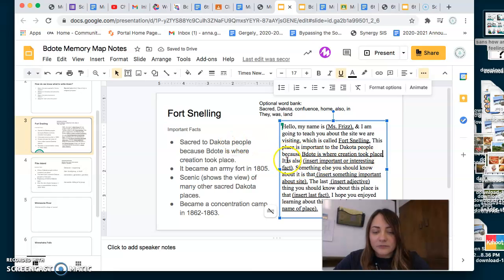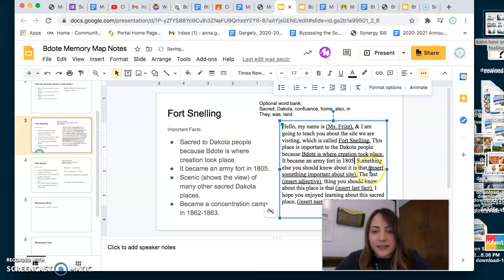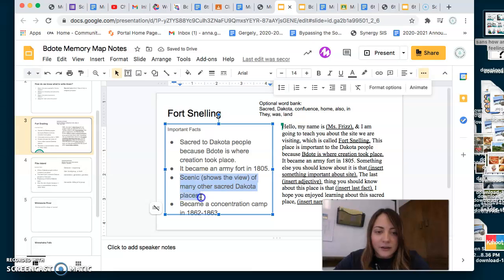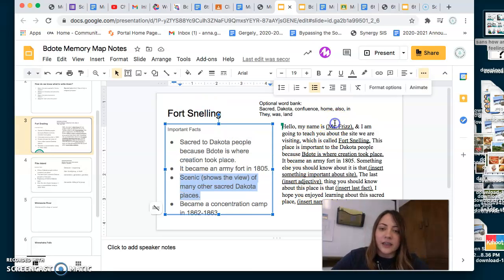The next thing I'm going to read, it says, it is also, and then it says to insert important or interesting fact. I look back at my notes and I see it became an army fort in 1805. So I'm going to delete some of these words so that it makes more sense when I write it myself. So I'm going to say it became an army fort. Something else you should know about it is that, and then I insert my third fact there, and then my last fact is going to go where it says insert last fact, okay? The last sentence is, I hope you enjoyed learning about this sacred place. I'm going to write Fort Snelling for my conclusion sentence, okay?